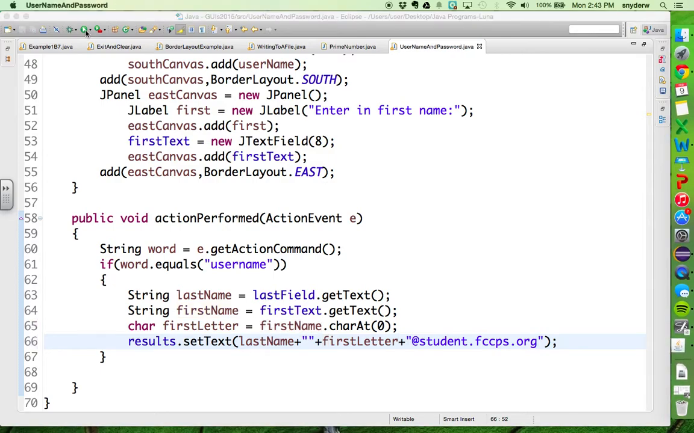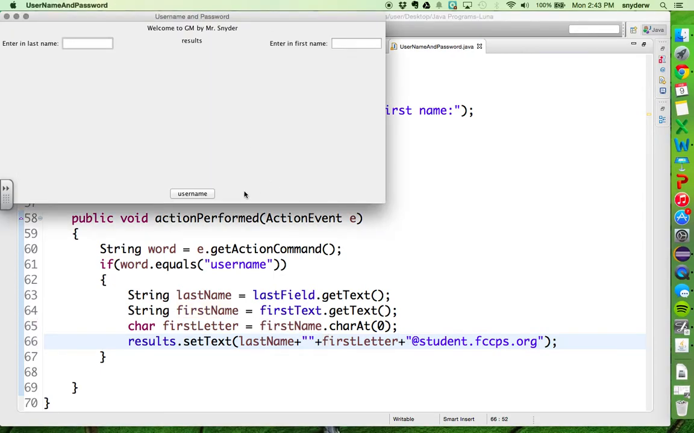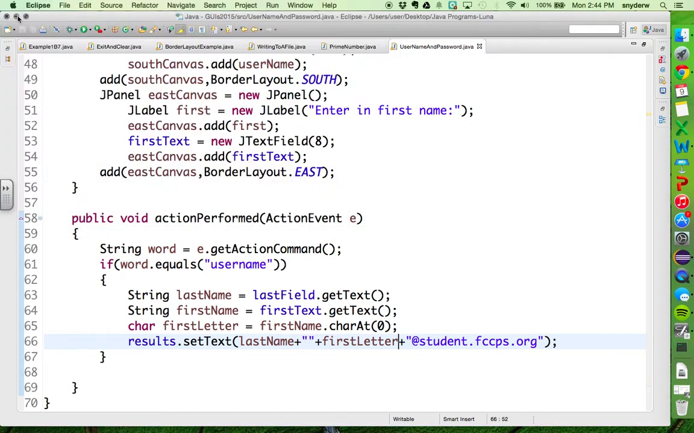Run this. I type in Snyder Heath, username, Snyder Heath at student.fccps.org. So this is how you use a border layout, how you end up pulling, getting, setting text, how you make buttons active. Hopefully you learned a little bit in this.